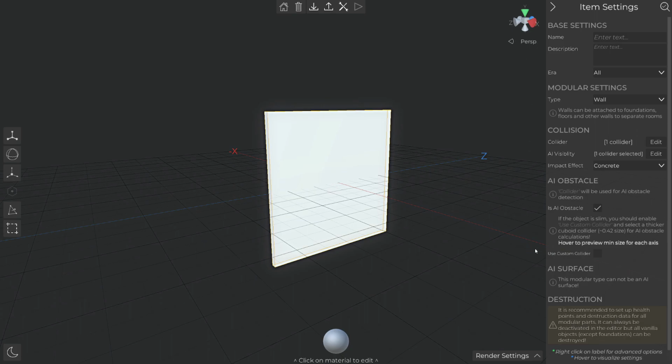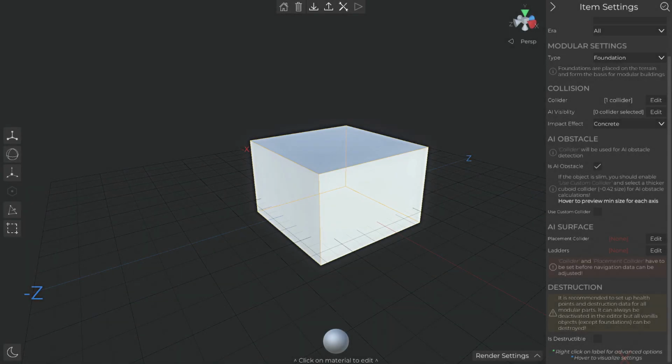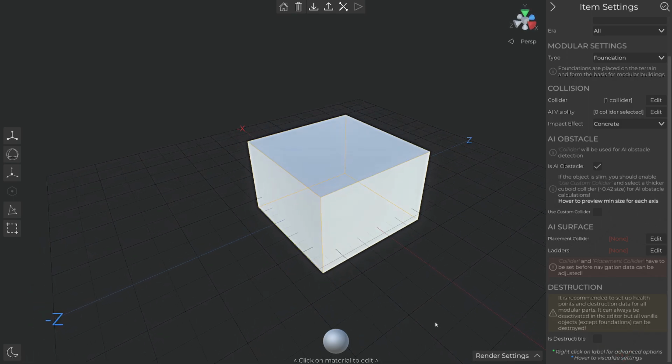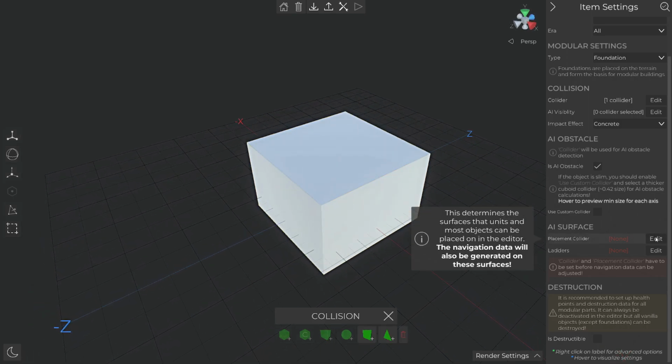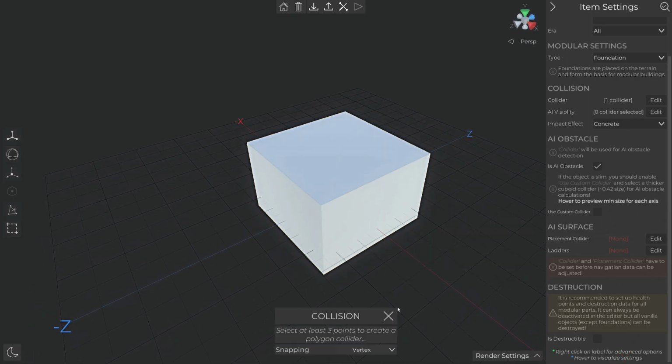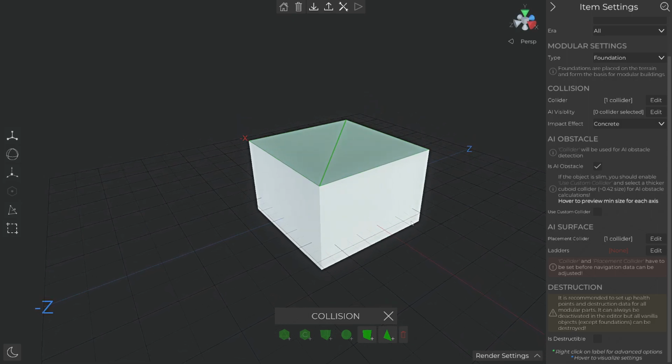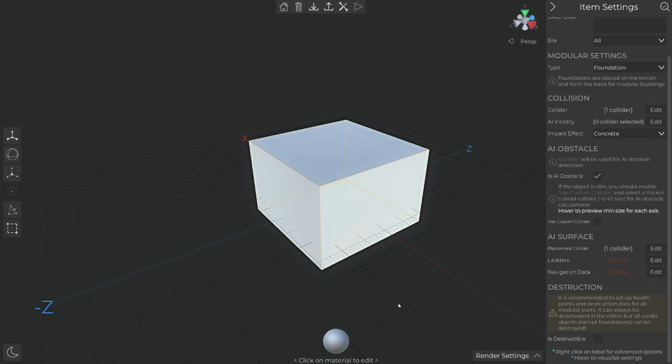Since walls can't have AI surfaces, let's switch to a different modular type, foundations. To allow units and other objects to be placed on the object in the battle editor, placement colliders have to be set up. The new polygon collider can be used to quickly define surfaces by selecting 3 or 4 points. The points will snap to the vertices of the mesh to create accurate surfaces, but that can also be deactivated.